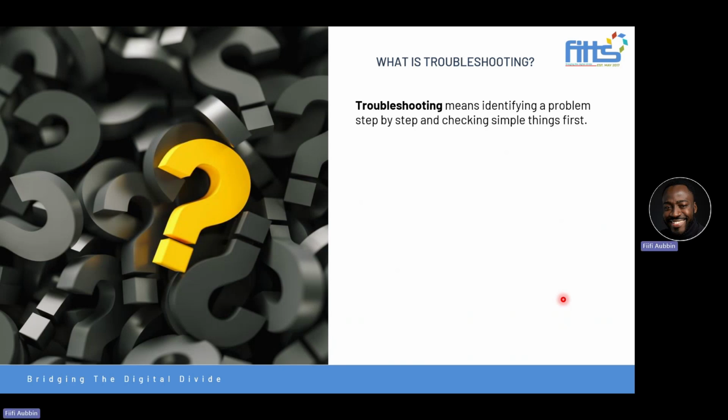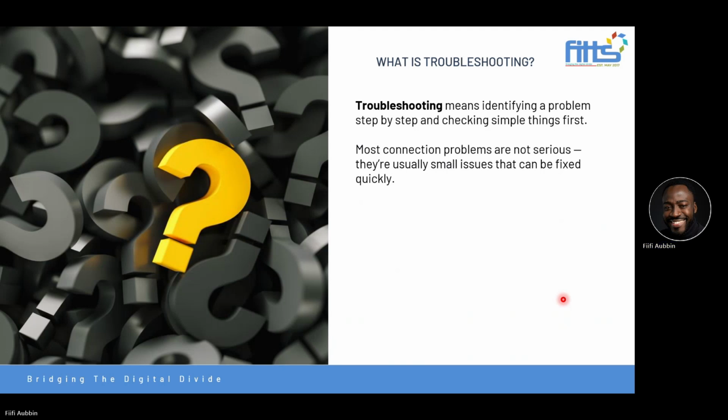Most connection problems are not serious. They are usually small issues that can be fixed quickly. The key is to stay calm and follow a process.